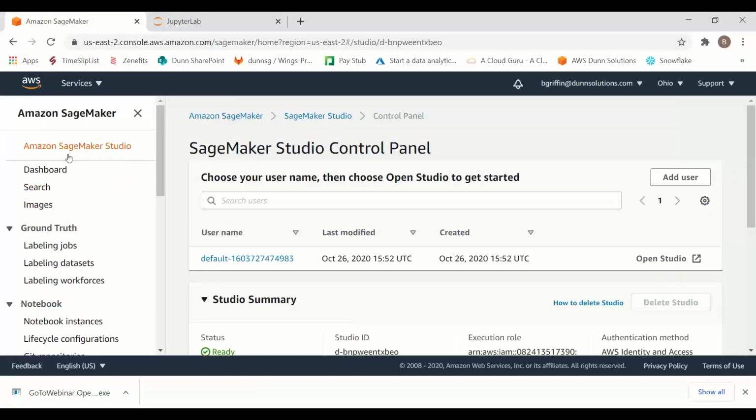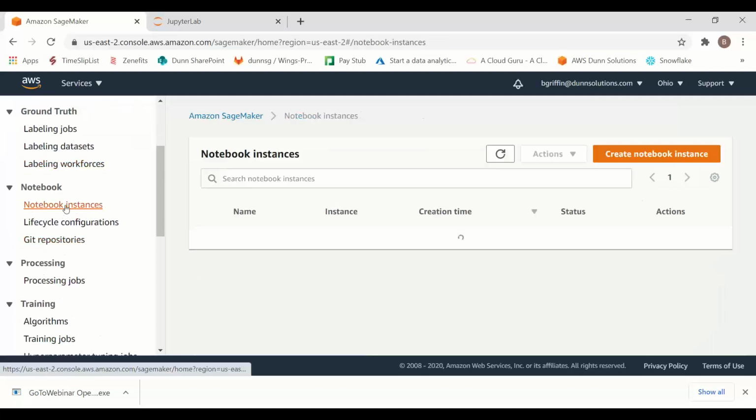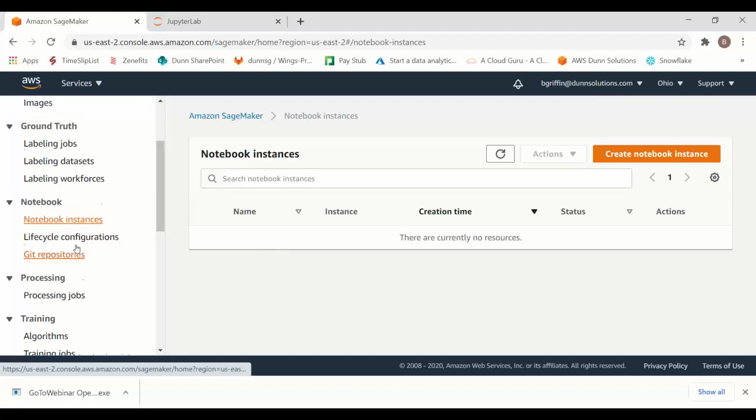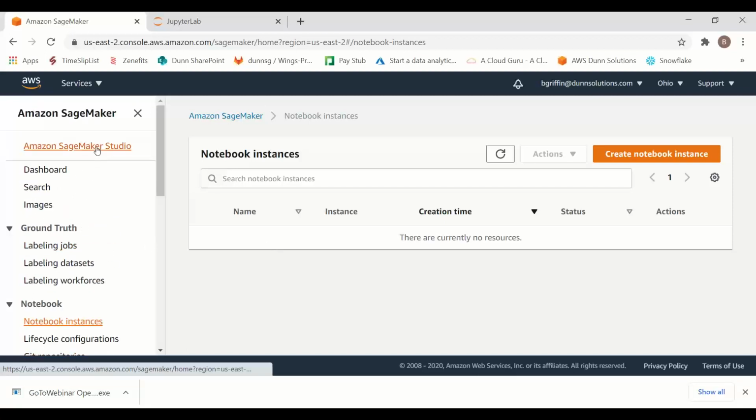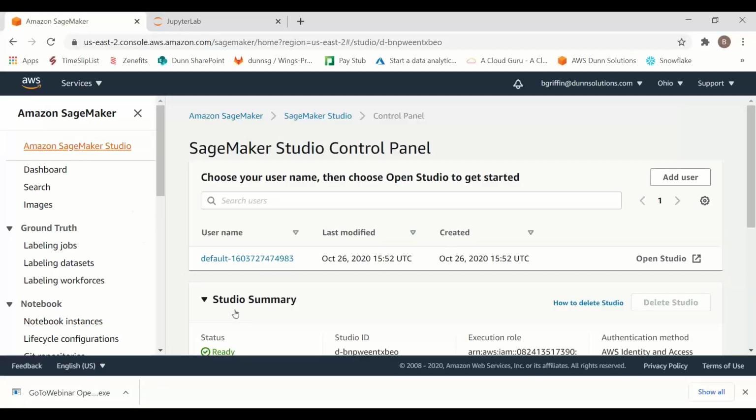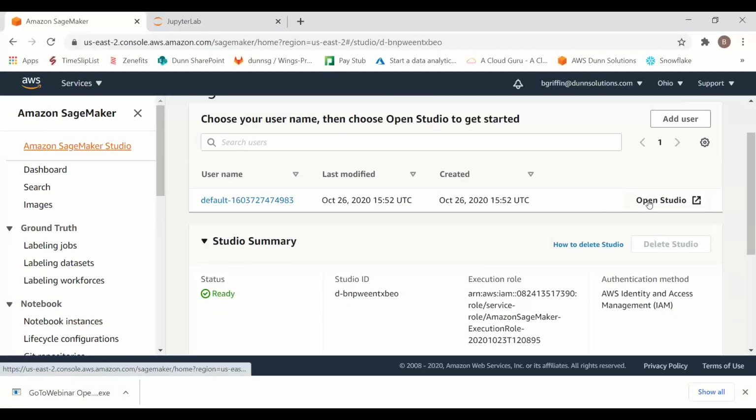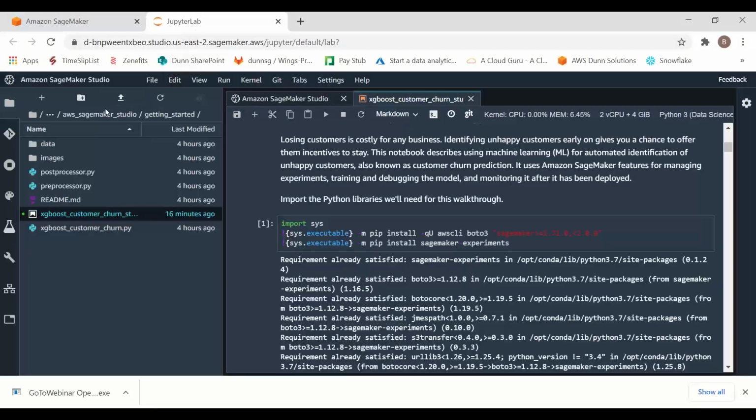So here I am in the SageMaker console, and I just wanted to briefly show you what's changed. Typically we would go into SageMaker notebook instances and spin up a SageMaker Jupyter notebook to perform all our work in. But now what we can do is use this Amazon SageMaker Studio. Just click on this, and then you can open up your studio environment right here. I already have that pulled open in the second tab, and this is Amazon SageMaker. I just wanted to give you a quick rundown of what you see here.